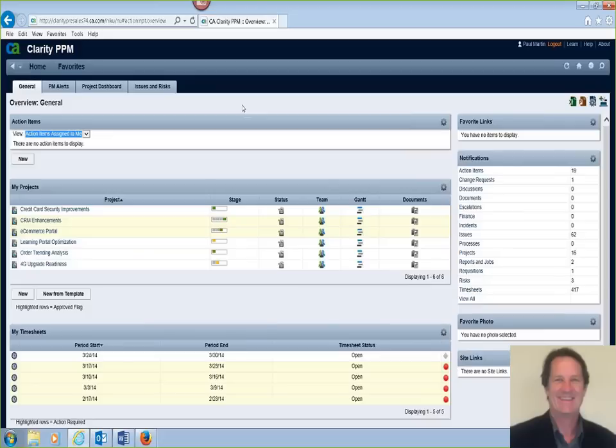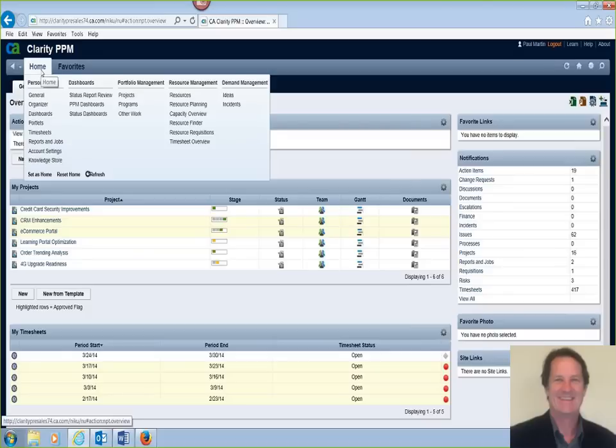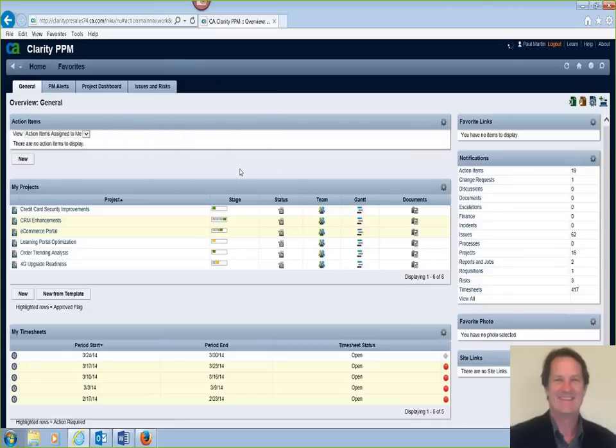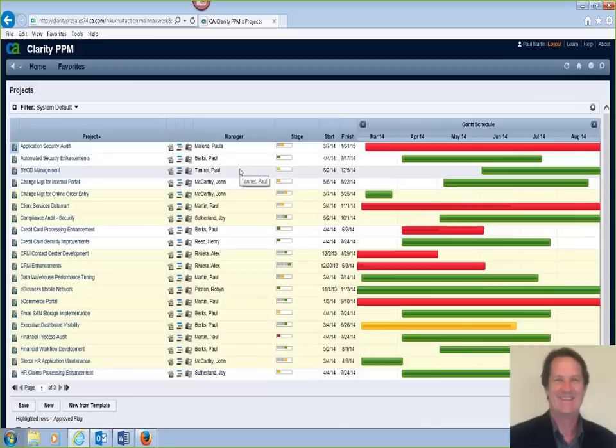What you're seeing on screen right now is just the Clarity homepage. I'm going to take you to the project page for a list of projects here. And this will show all the projects we have in the system now with just some high-level information about it. The name of the project, who the project manager is, what stage the project is in, and then the high-level project schedule. So this gives you an overall look at the project.